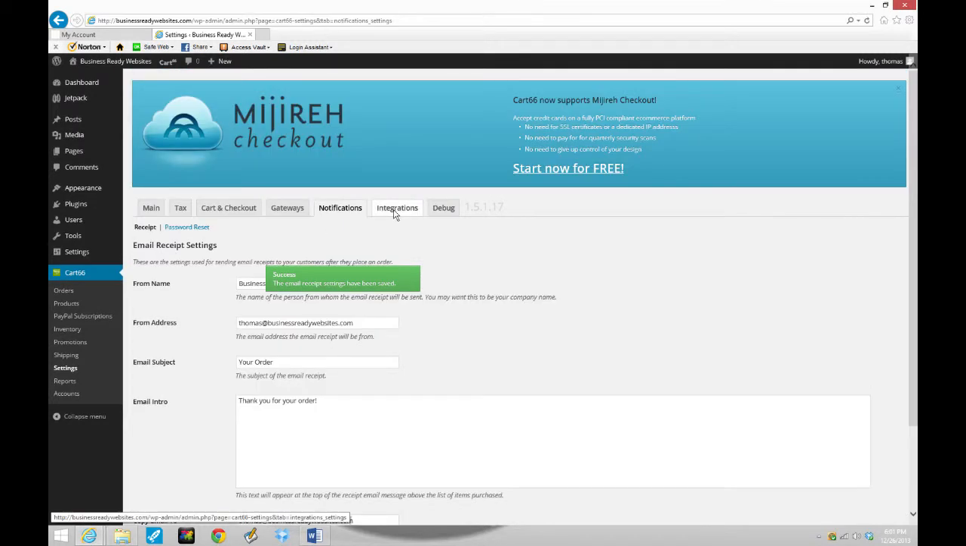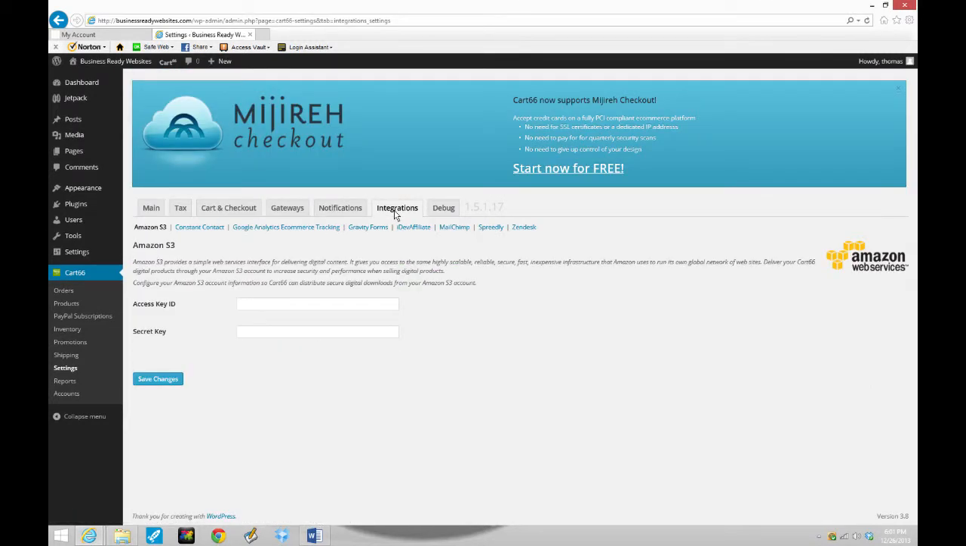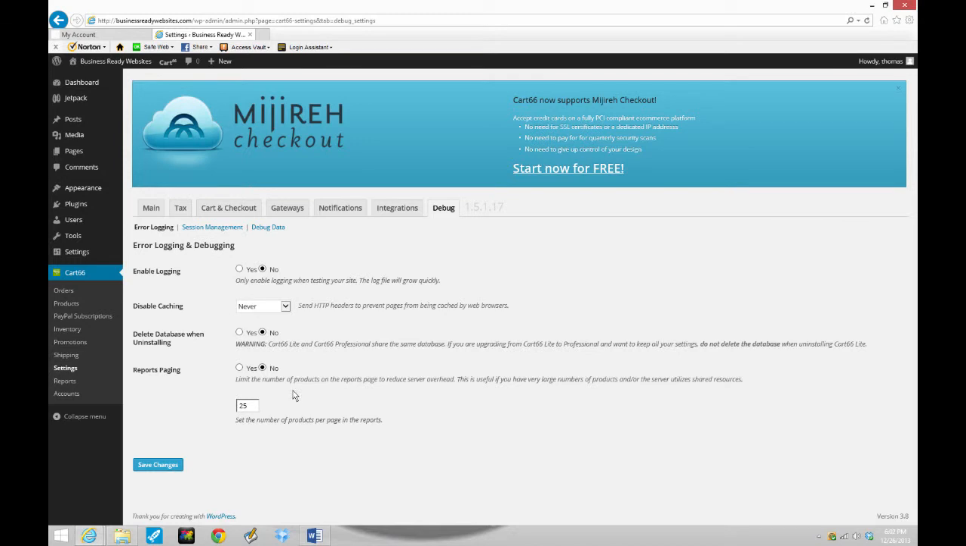The other two tabs, the integrations, you don't need to worry about for now. You would only get into this if you have an Amazon S3 account. This is if you would do, say, e-videos or something like that where you wanted to deliver to people, and we can also do it that way. Debug you don't need to worry about because this is really more for testing.